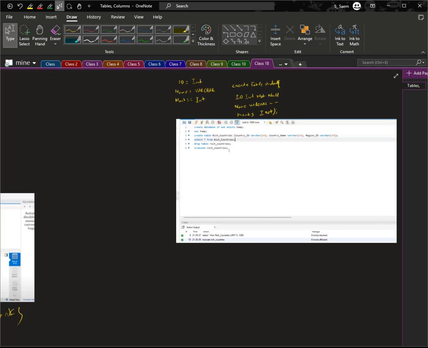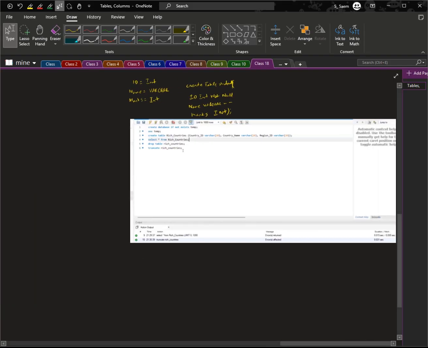Okay. So, as I've told you before, for the rich countries, if you want to drop the table, delete the table, you can write drop table space rich countries. And if you want to truncate it, you can write truncate rich countries. You will have to give a space between them. Okay.